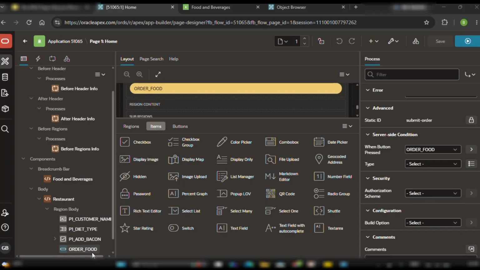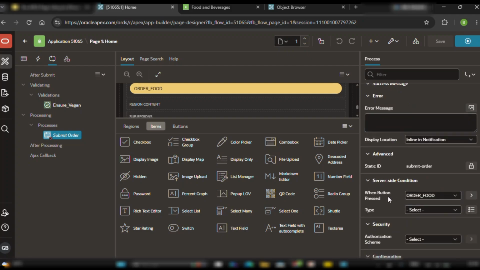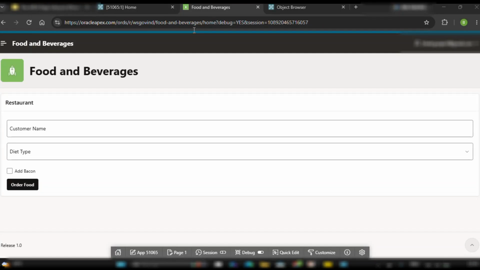Here a button also added, order food, and our process, submit order, is associated with that button. We have selected it when the button is pressed, order food. When we click order food, this particular process will be executed. Now let's check in the runtime. Log into your work application.